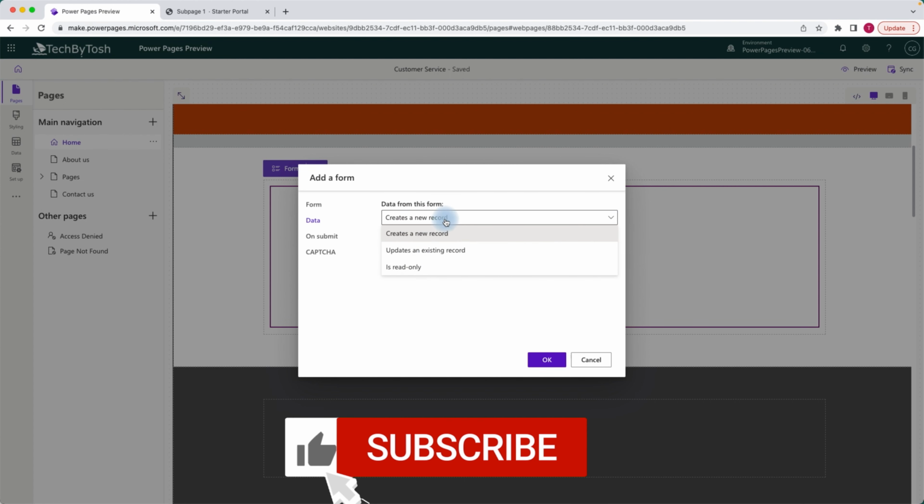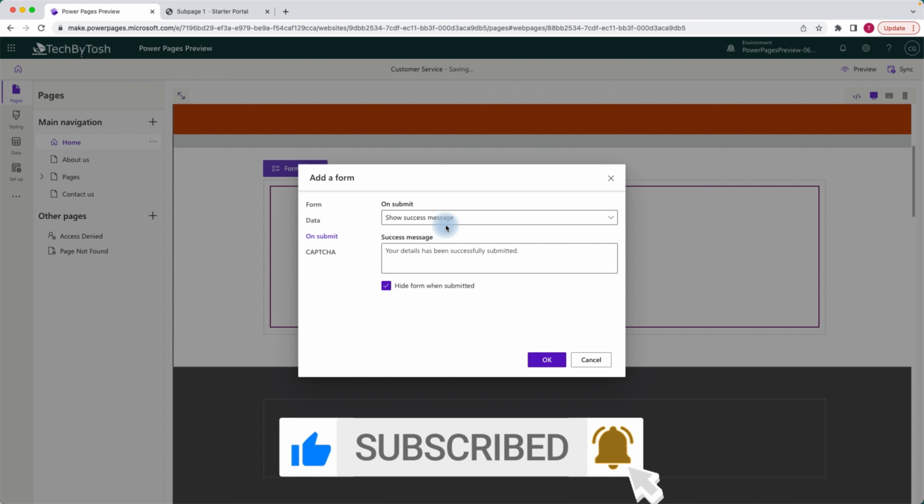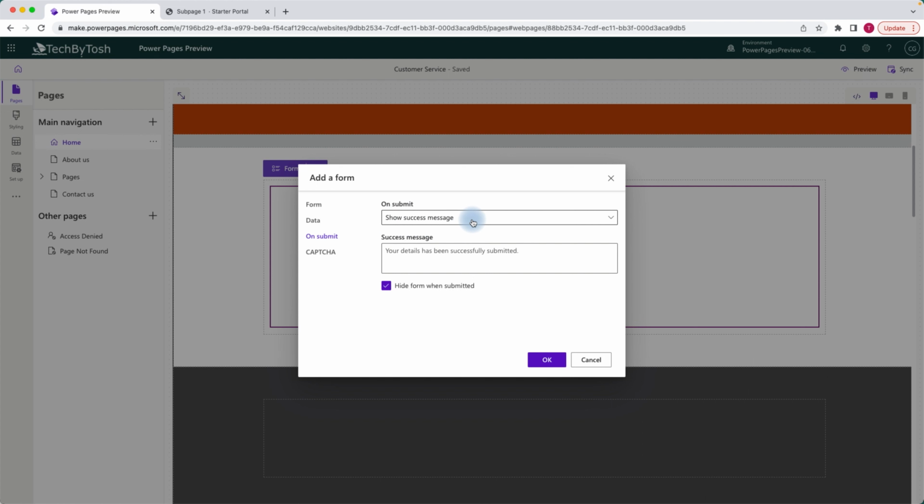We wanted to create a new record in our table, and on submit, what do you want to display to your customers? You can customize this, or customize it to hide it when it's submitted or not. And there's a CAPTCHA, whether you want to display the CAPTCHA to anonymous users or authenticated users. Your users on your website can be anonymous users or authenticated users. Let's say we don't want to display CAPTCHA for now, and click OK.